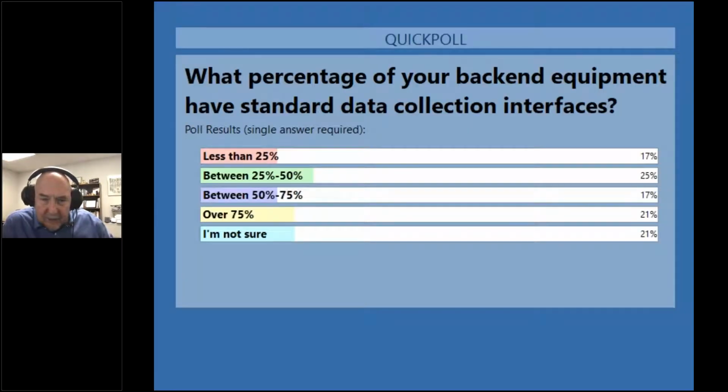Okay, over 75%, 21%, 17, 25. Okay, well that confirms, I think, what most of us believe the status of the backend is, and that gives us an idea of what the opportunity is in this area. Those of us that have also spent a great deal of time in the front end take this kind of thing for granted, and you can't do that in the back end for a variety of reasons that I'll cover in a minute. So I think we've got a great audience for this topic.